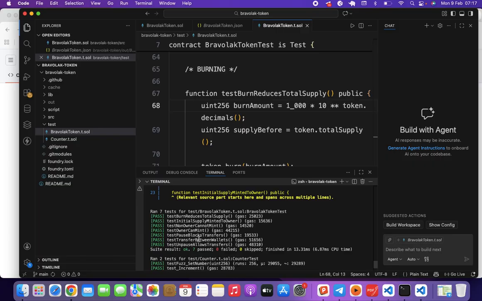For test pause blocks transfer, that one too passed. For test transfer between wallets, it passed. For test unpause allows transfers, that one too passed. So all our tests passed. It's 7 tests we have in our Bravo token test file. The remaining 2 tests are from the counter smart contract that comes with Foundry.